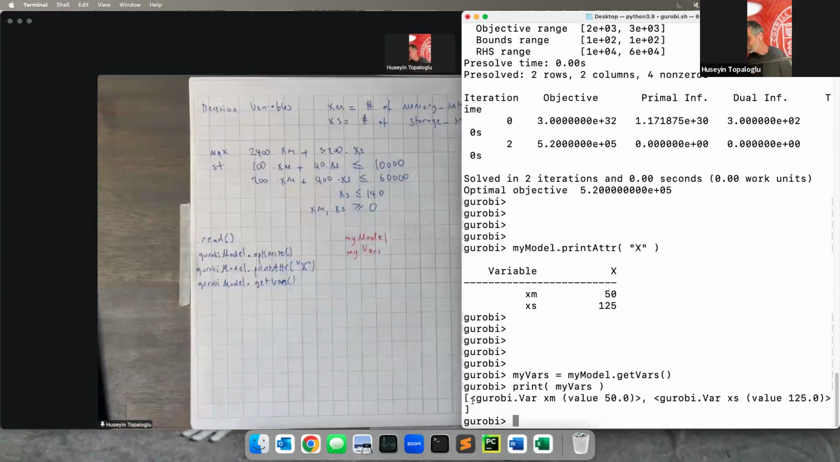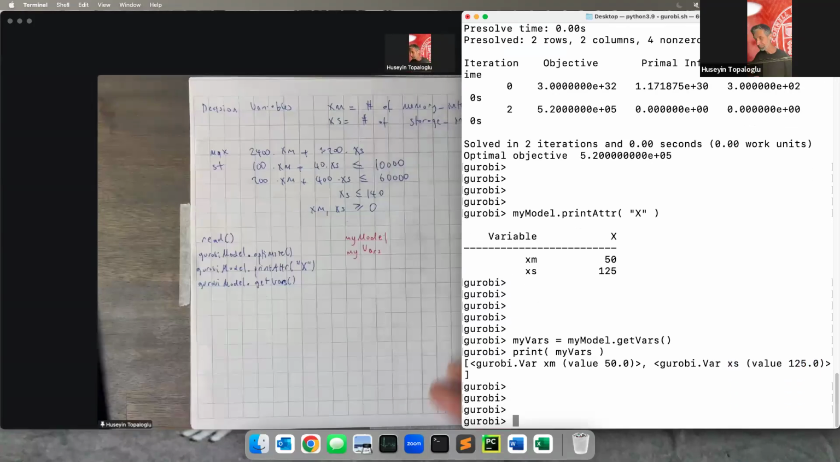That prints an array that has two entries in it. Both entries are Gurobi variables. The first entry is the variable xm, currently at value 50. The second entry is the variable xs, currently at value 125. Correct. So now I have this myvars array that includes all the decision variables in my model. Again, I can interact with that array just like I'm interacting with any other Python array.